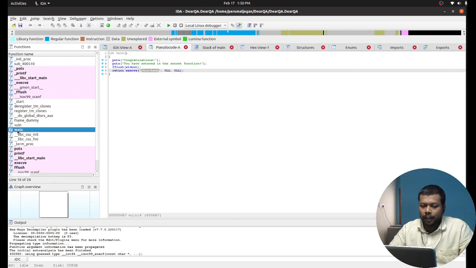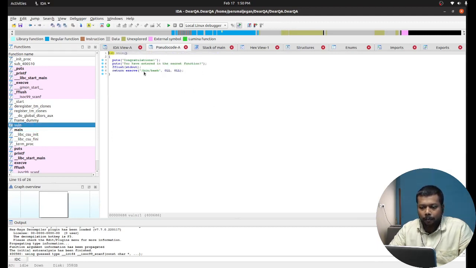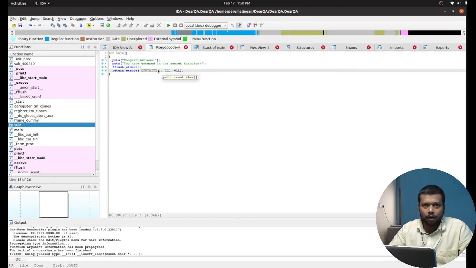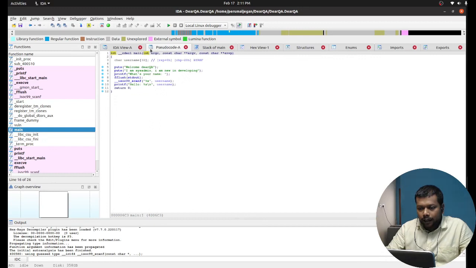Maybe we can do one thing. We will try to exploit this buffer overflow and make this executable call the vuln function and make this executable call the bash shell of the machine that we want. Okay, so let's try that. But before doing that, let's read the main function once again.